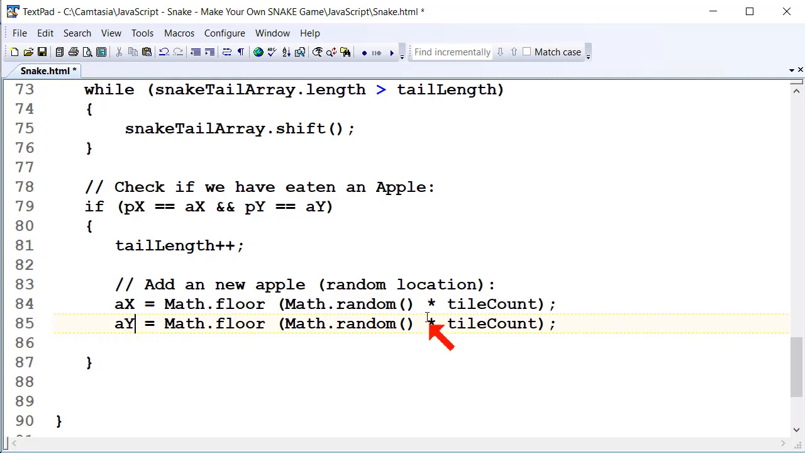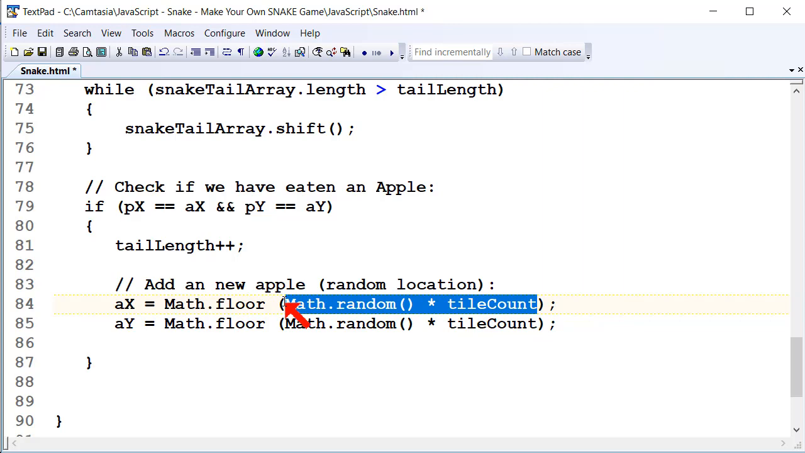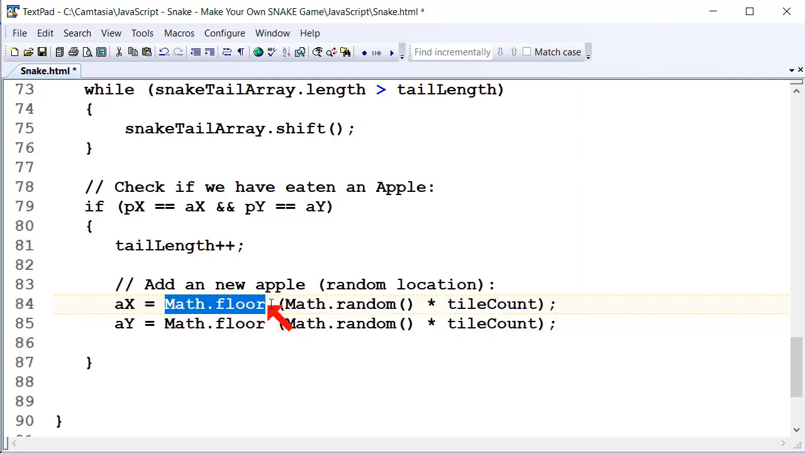Okay, math.floor, tile count. So what we're doing here, math.random gives us a random number between 0.0 and 1.0. Multiplying that by tile count will give us a random number between 0.0 and 19.9999999, because tile count's 20. And then math.floor gives us the next lowest whole number, so that'll give us a number between 0 and 19. So AX and AY will both be set to random numbers between 0 and 19.